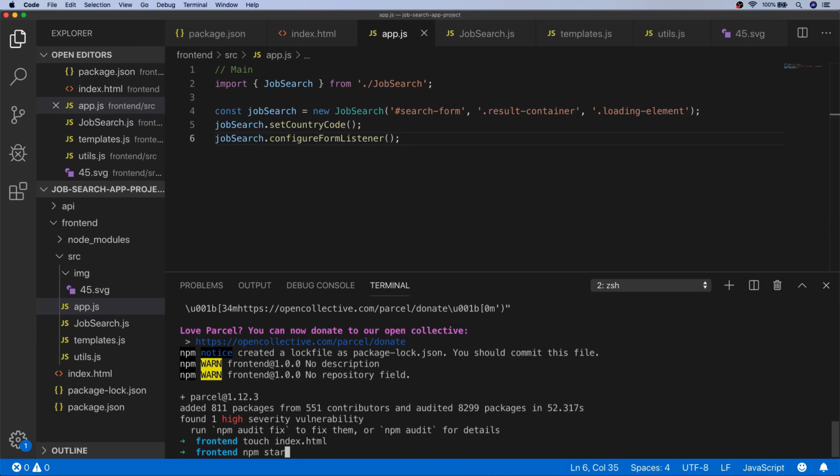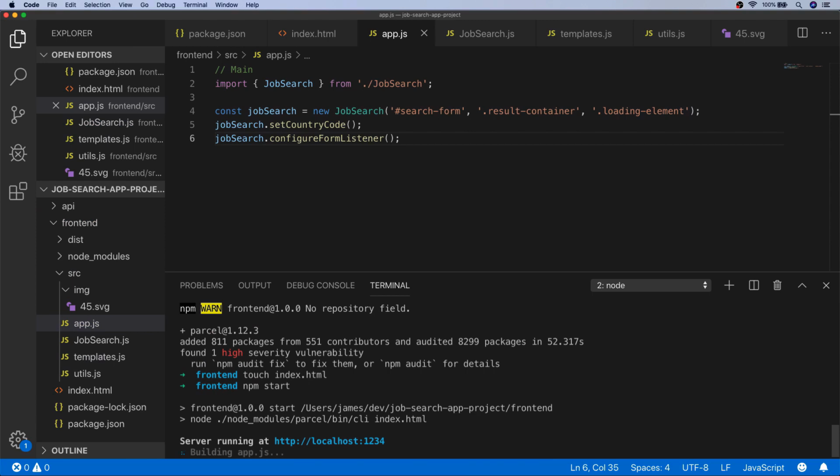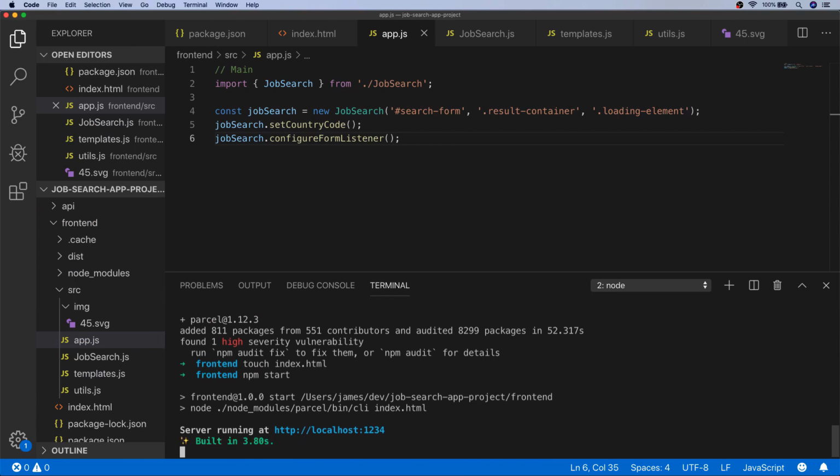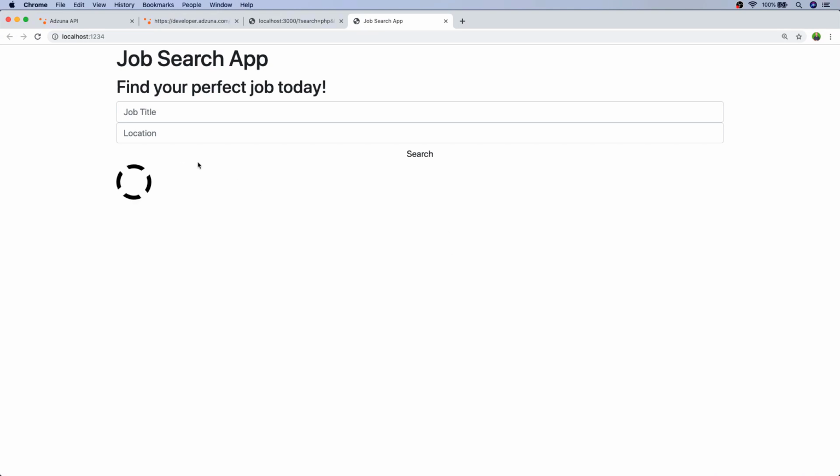So if we run the npm start command that we configured in package.json, Parcel will actually build all of our dependencies into a bundle that we can actually then use in the browser. So let's head on over to localhost 1234. Okay, we've kind of got something working here.